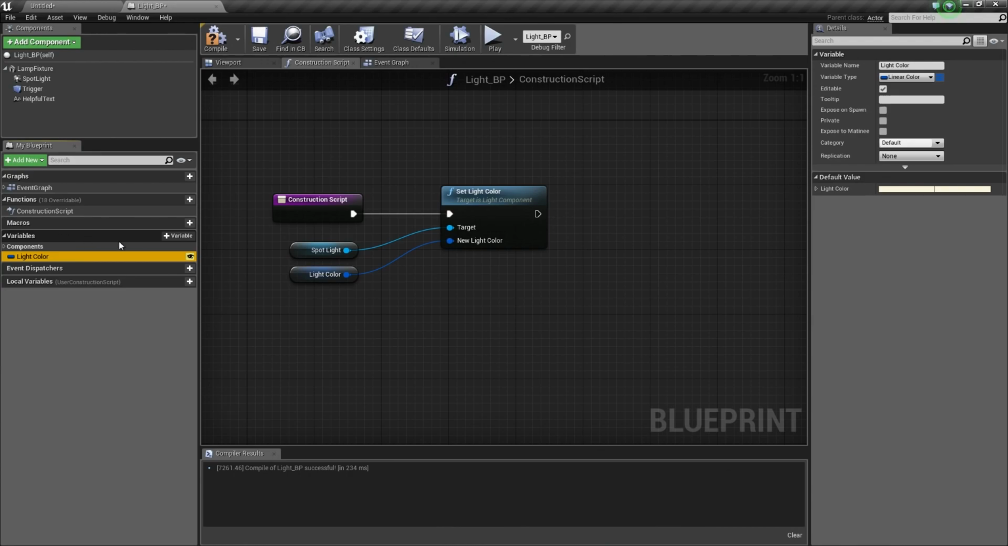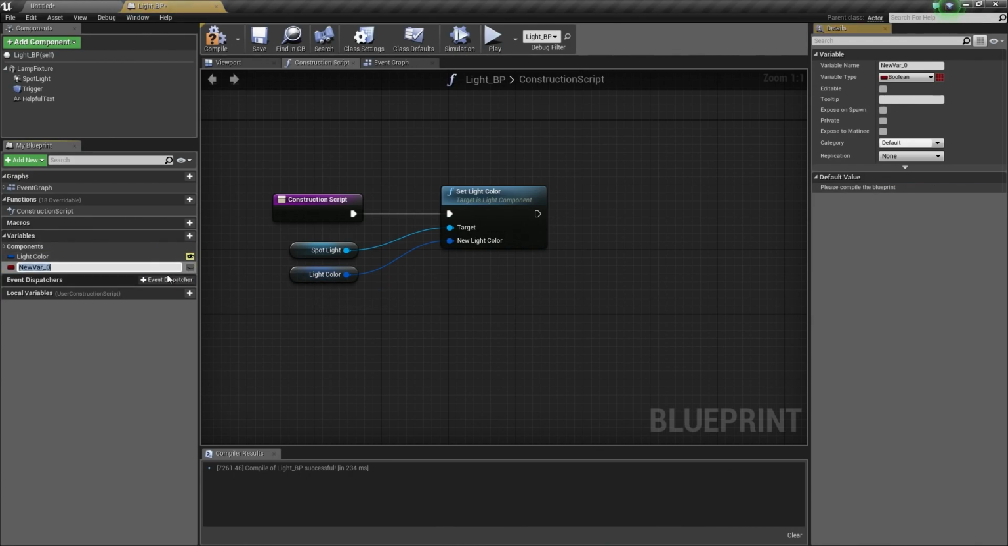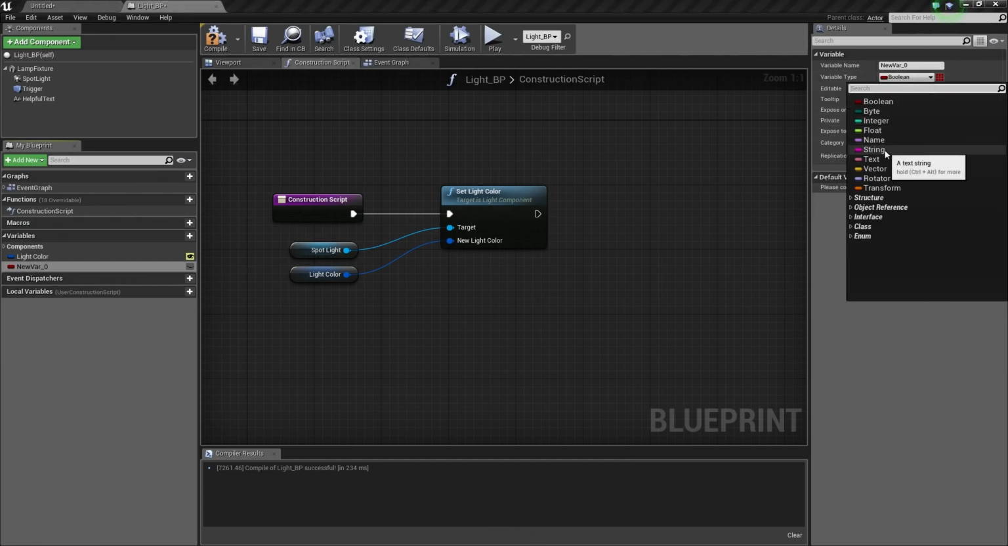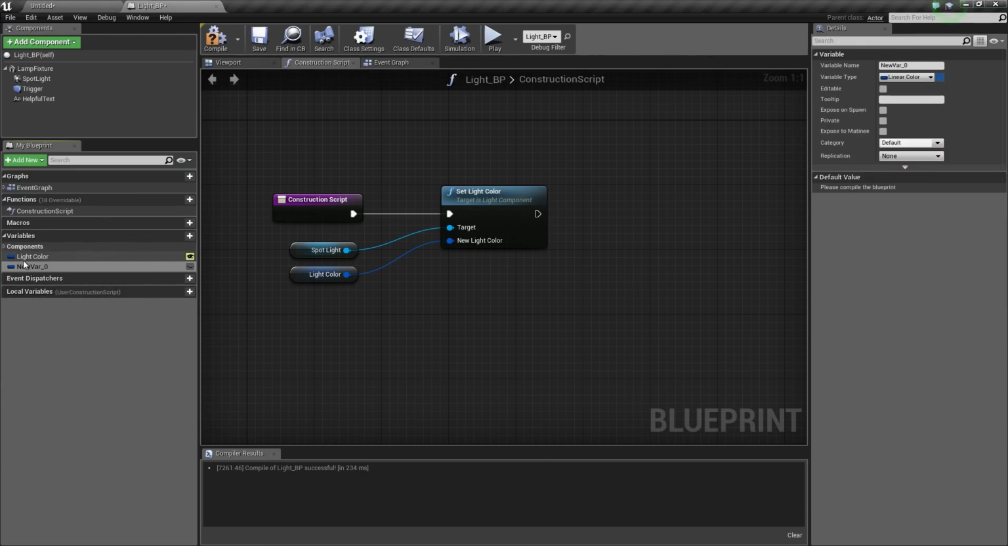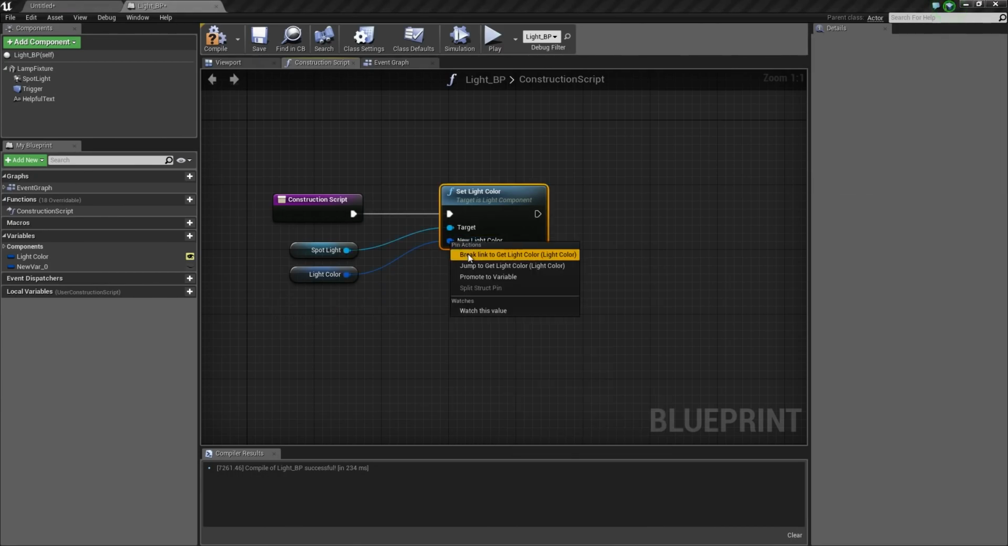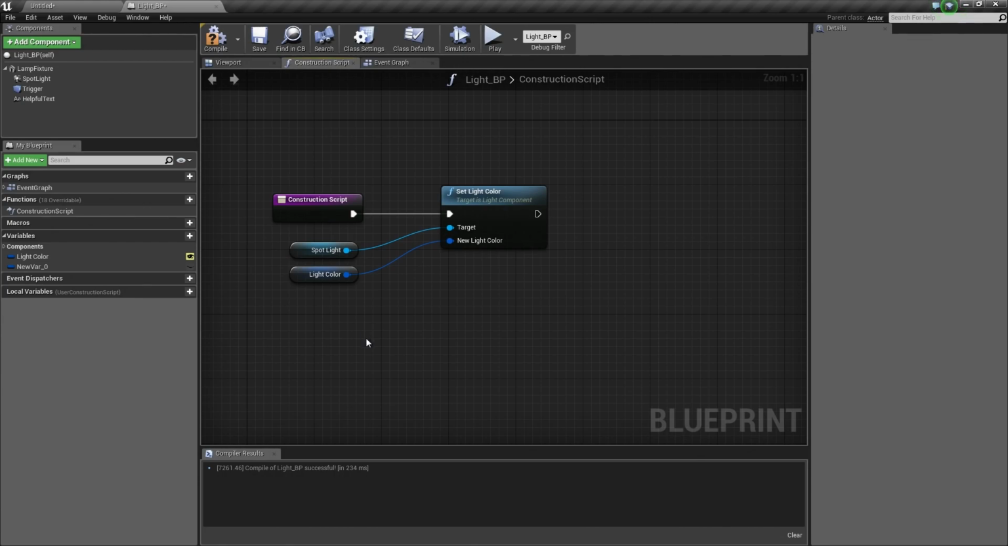In fact, we could have created this light color right here from the variables section by clicking Add, and then over in the details panel, changing it to a linear color, like we did. And then we could have dragged this in and plugged it in. But it was much easier to just right-click on this and say Promote to Variable. So that's why we did it that way.